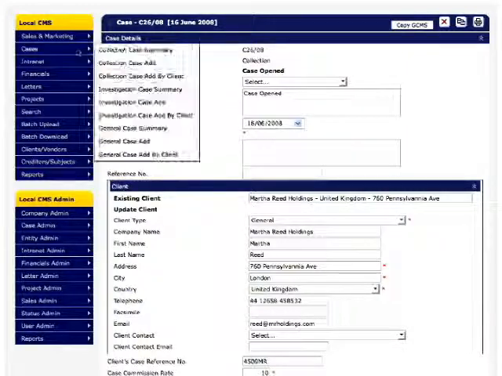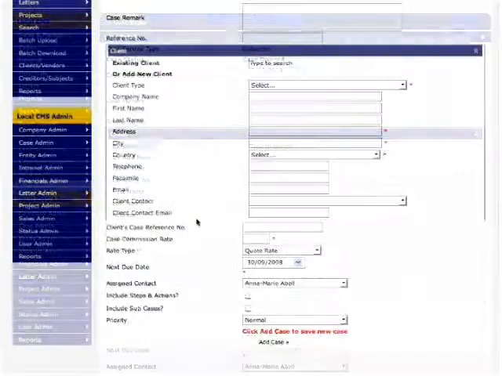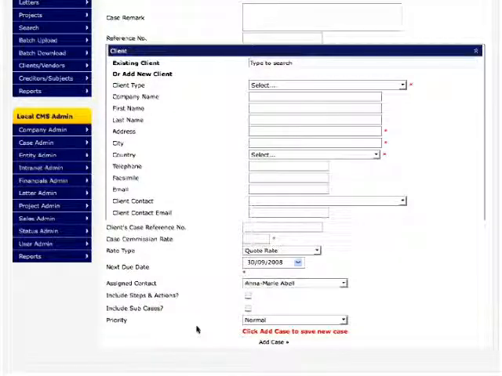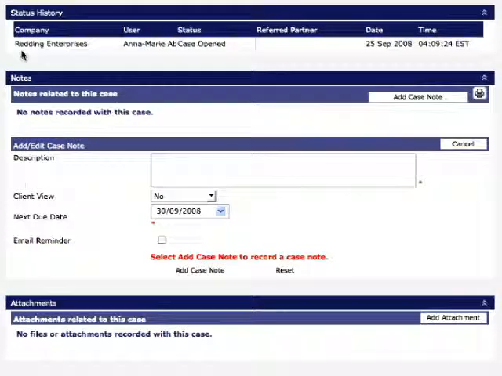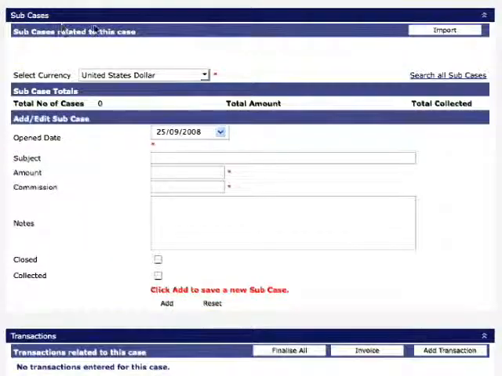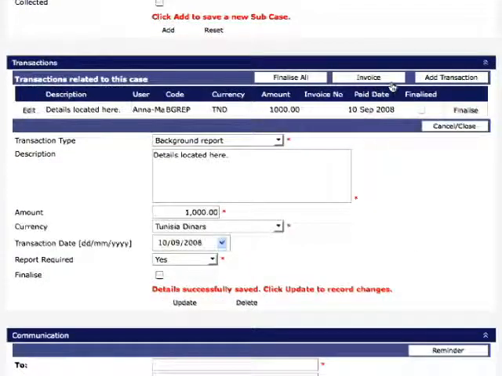Next, we have Collection Case Add. Here is where you'll input all the information on a case. You will add case details, client information, and all basic collection information. Once a case is added, a new set of criteria will pop up. You can add and search existing creditors and subjects. You can view and edit status history, add notes, include attachments, create subcases, view, finalize, and invoice transactions, and send a case by email.